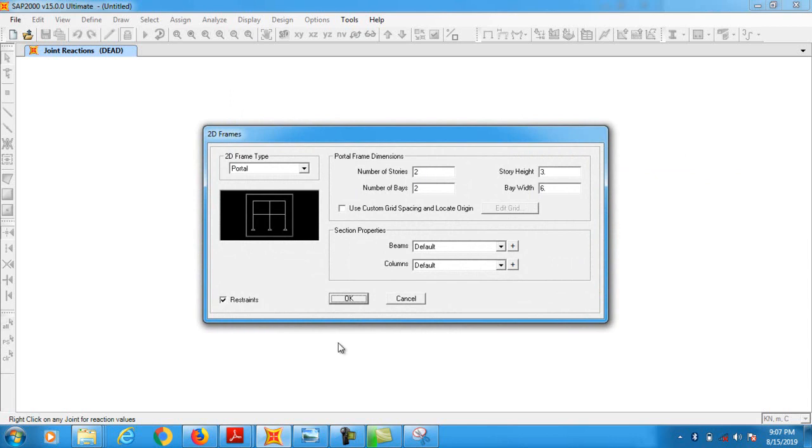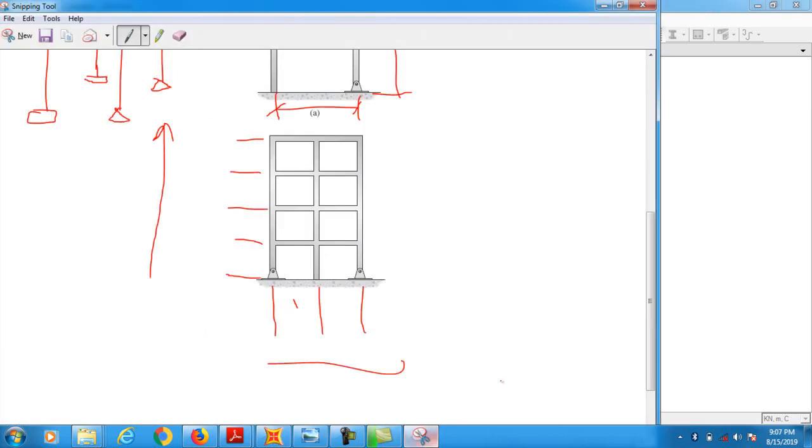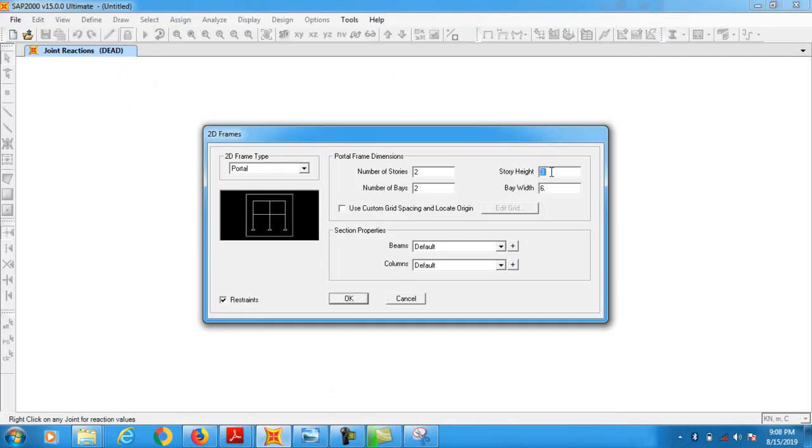Here you have the number of stories. How many? Now count it. 1, 2, 3 and 4. You have 4 stories. You can assume each story height, let's say they are constant, 4 meter. All story heights are the same. Clear? Story height, let's say 3 meter. We have 2 bays, and let's say the bay width is 6 meter. Just select OK.